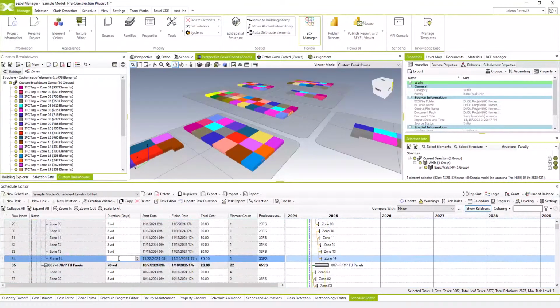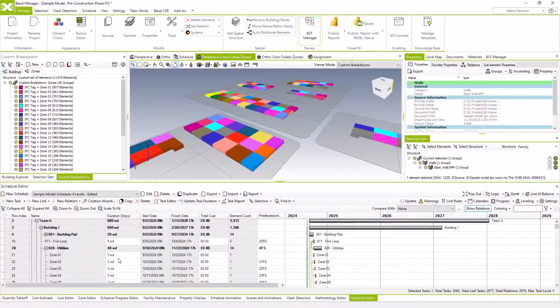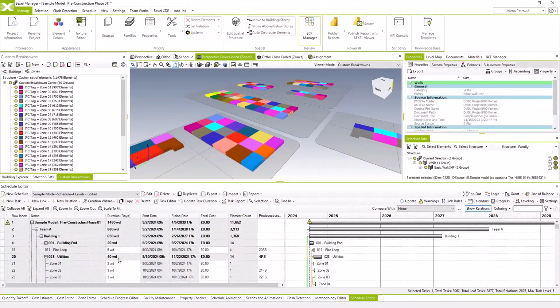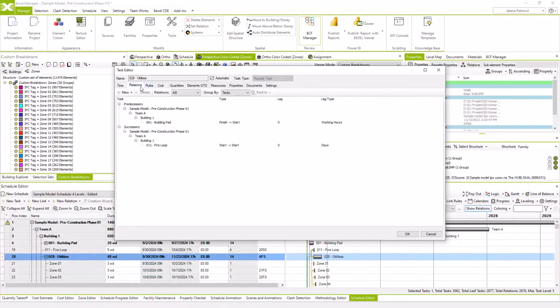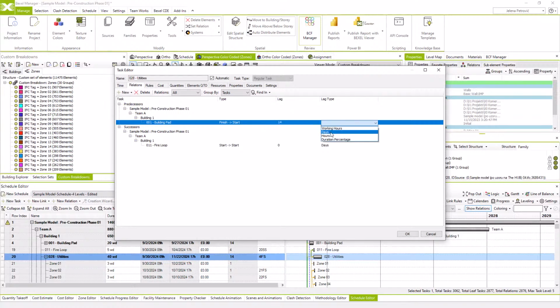When I set the duration, now I'm going to set relations. Looking at my second screen here, utilities should start 14 days after building pad. So I will just enter the lag within the relations section here in the Task Editor for utilities to start 14 days after building pad.